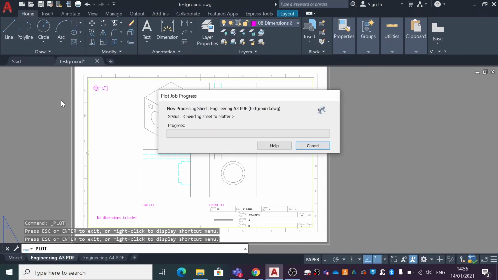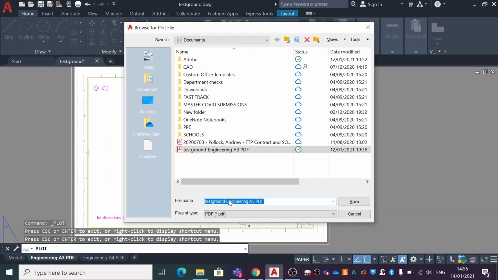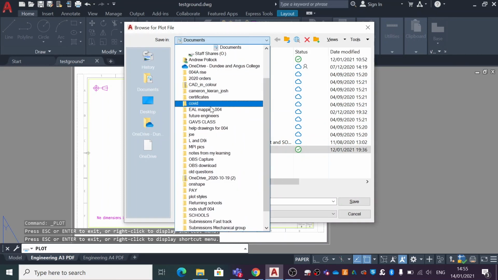And it's a PDF we're going to make. You can see the system attempting that just now. So see how it's called it test ground A3 PDF, and it automatically picks the correct file extension for you as well. So no need to change this. And then you can just choose where you want to save this to. So you have a pull down here.